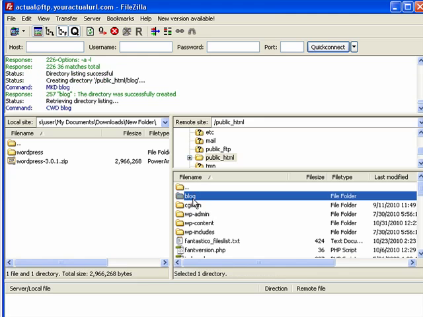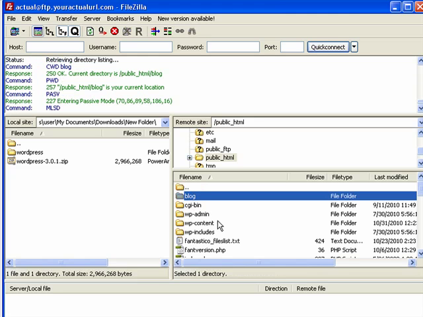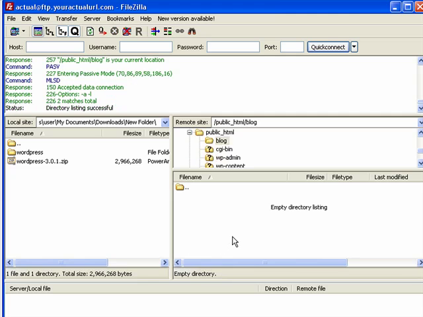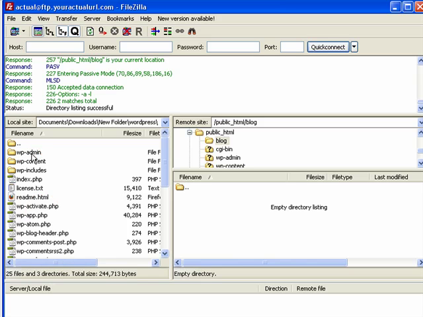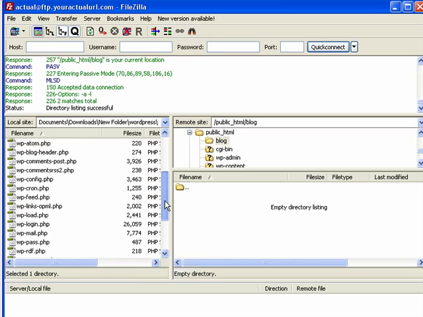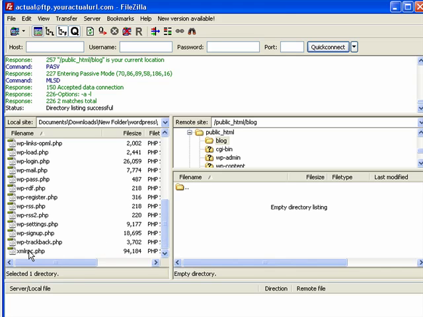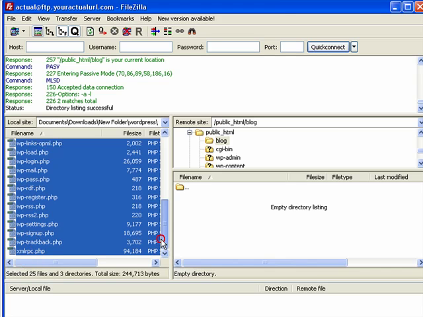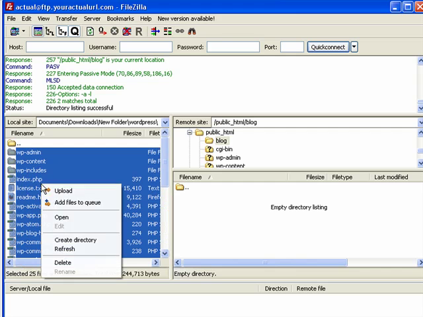and then I'm going to click into that directory. So this is the directory where I want to upload all my WordPress files to. Make sure you upload only the files that are inside the WordPress folder. Do not upload the entire WordPress folder. So I'm going to click through, and I'm going to select all the files here, and then I'm going to right click and upload.